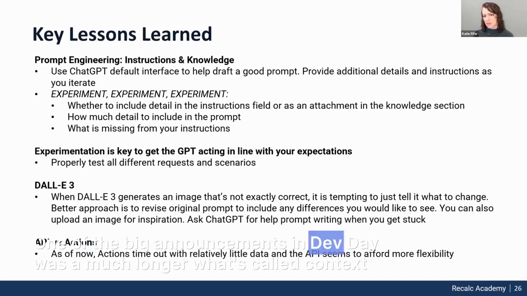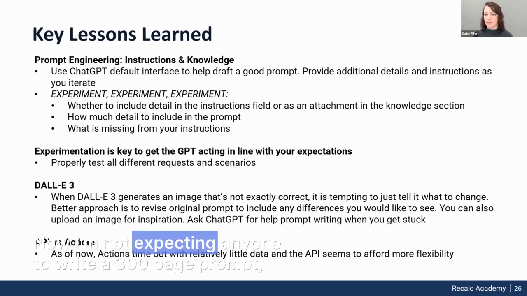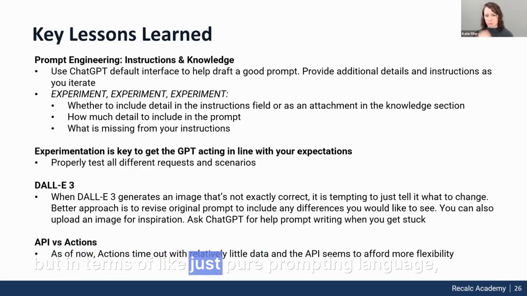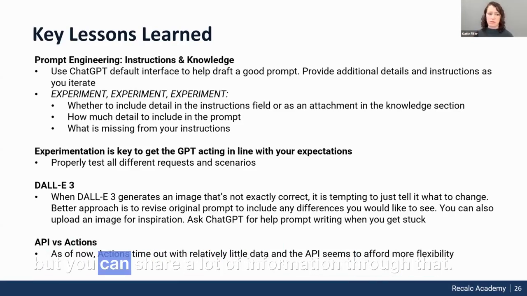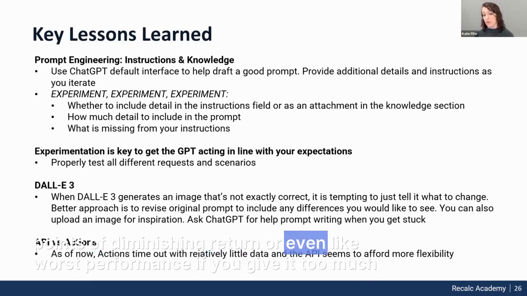One of the big announcements at Dev Day was a much longer, what's called context window. Basically, you can have something like a 300-page prompt if you want. Now, I'm not expecting anyone to write a 300-page prompt in terms of pure prompting language, but you can share a lot of information through that. There's lots of research online that there are points of diminishing returns, or even worse performance, if you give it too much information.